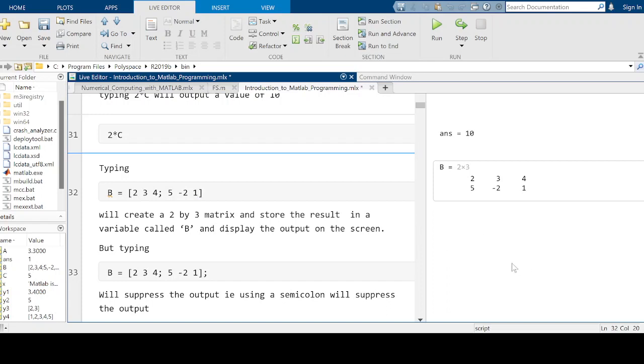Maybe let me clear the output and run again. Run only this section. I get a 2 by 3 matrix. You can see the first row has the elements 2, 3, 4, and the second row is 5, minus 2, 1. But if we run this second statement here, because of the second semicolon at the end, there will be no output in the console.